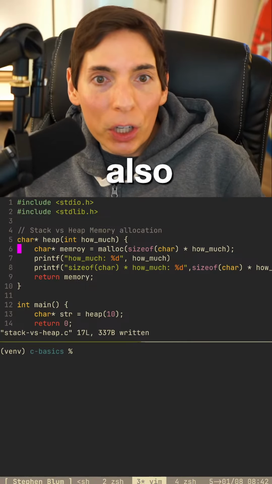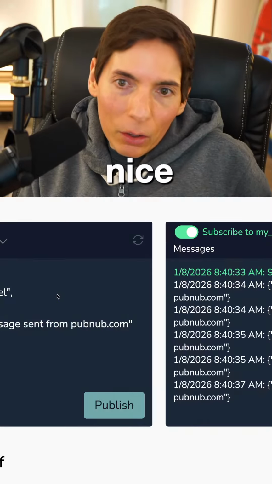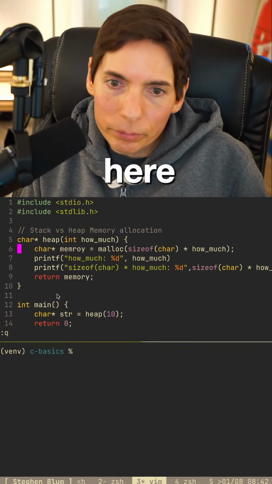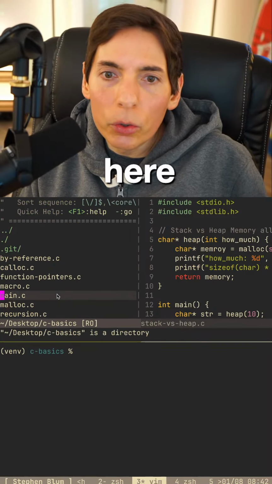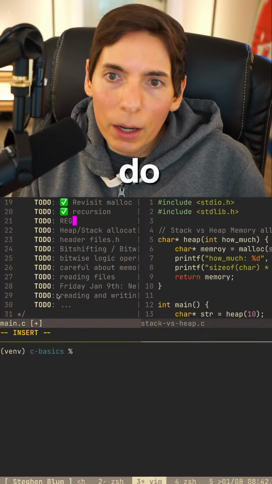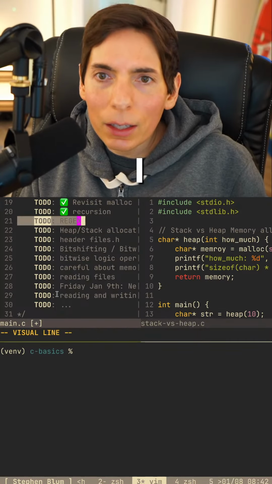You also shared a link for a fun little regex thing in the Discord. Heartwired, nice! We should also add that to our list of things that I want to check out here. We'll do main. We should do regex. Did I already have that in here? I don't think I did. All right, we added it to the list.